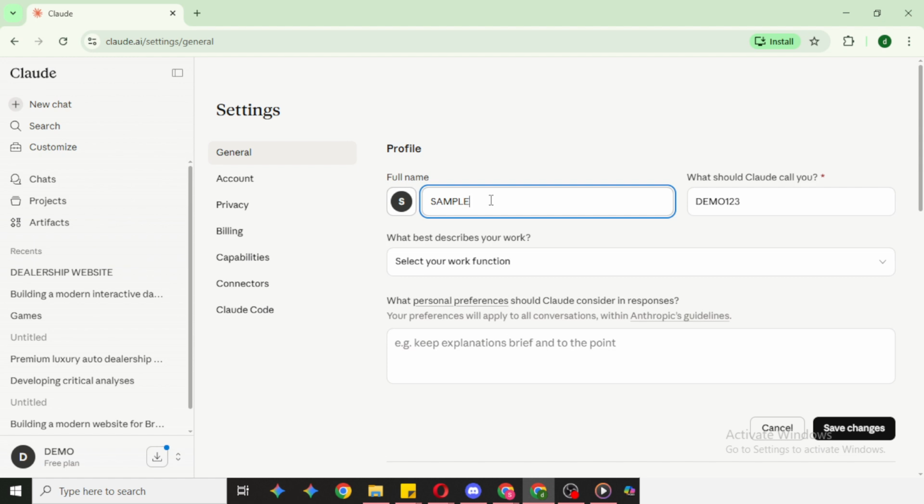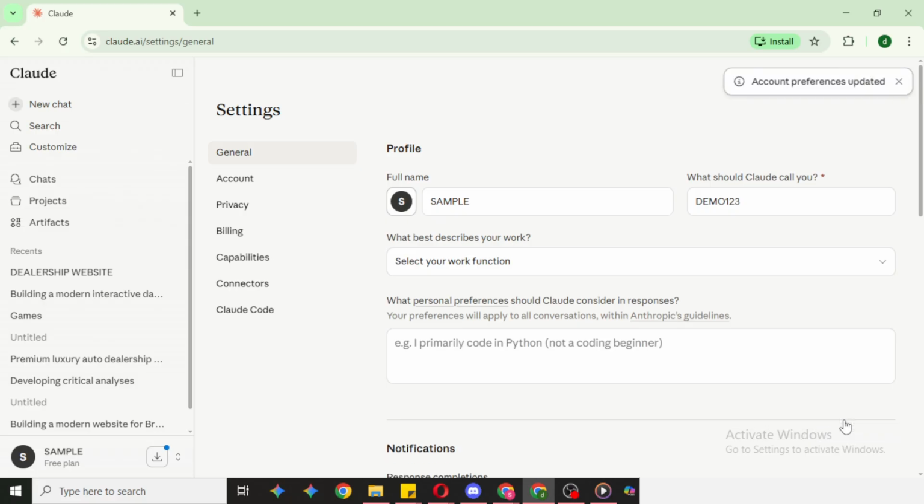When you're happy with how it looks, click Save Changes. That's the key action that applies your update. After saving, your new name should be reflected immediately across Claude's interface. If you don't see it update right away, give the page a quick refresh and it should appear correctly.